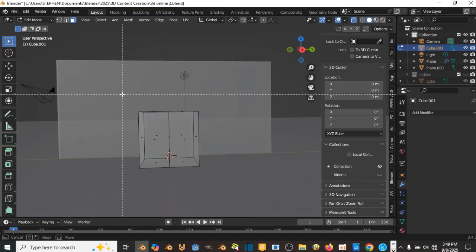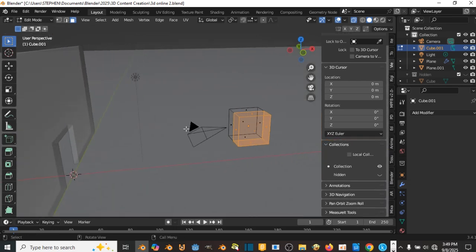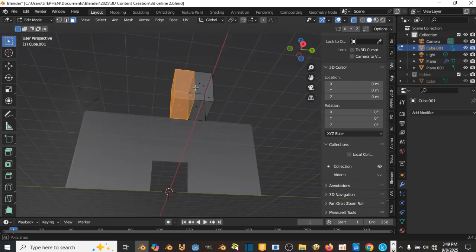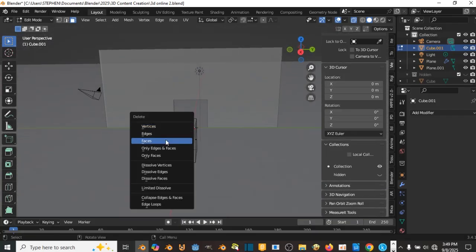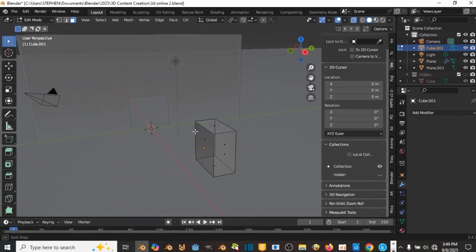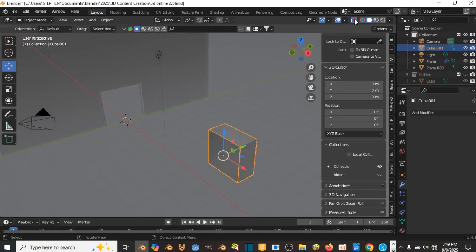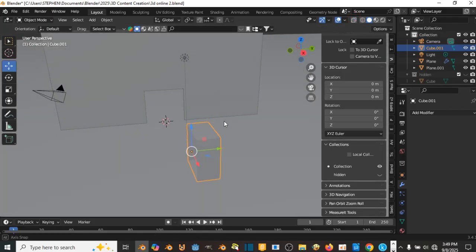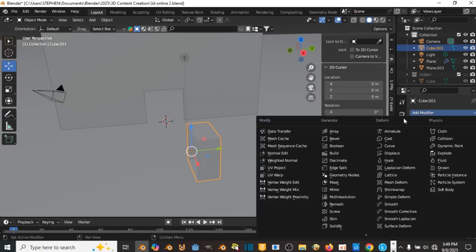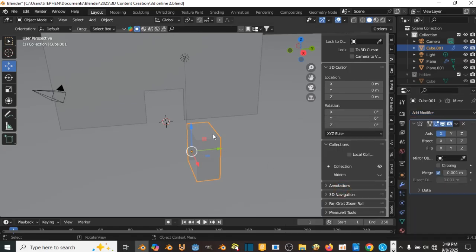Now I can press B on my keyboard and click and drag to box select. Now I've selected the entire one side of it, just one side of it. I'll press X and delete the faces. Once I've deleted the faces, you see it's just half now. I'll go down to my modifiers and add a mirror modifier.